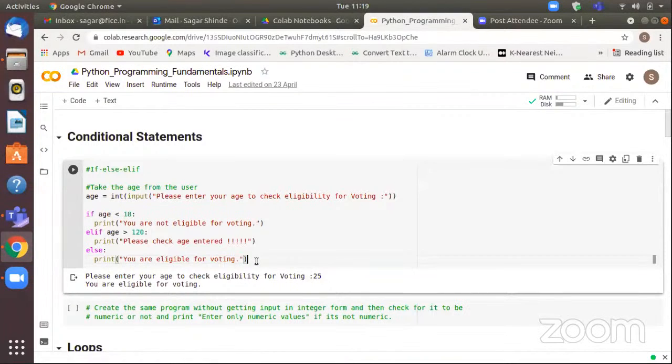So here also in programming we can utilize that flow. We can utilize the if statement, and we can set a condition in front of that if statement.